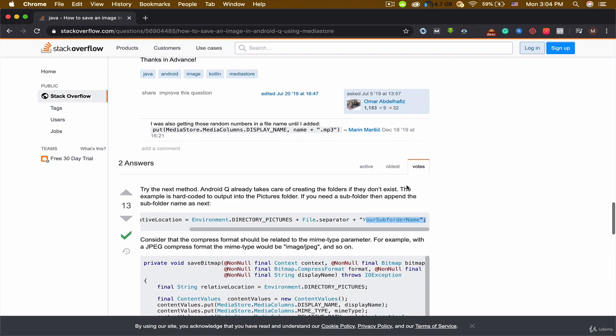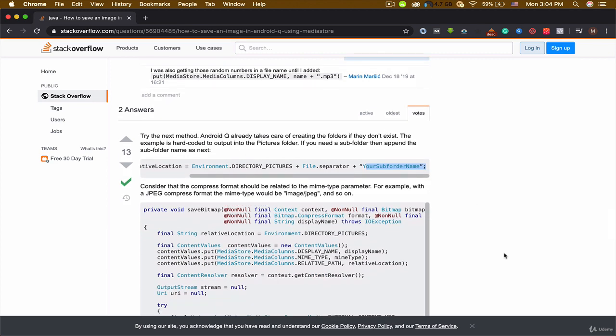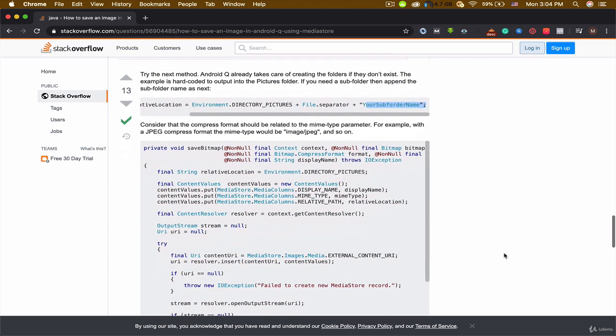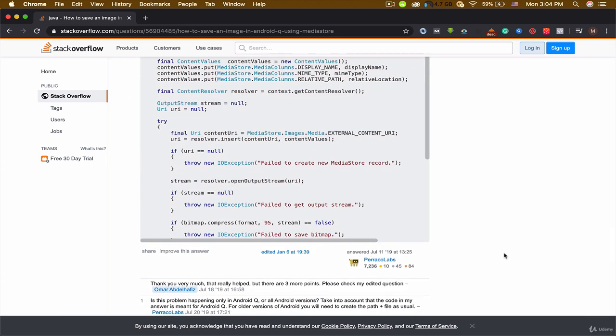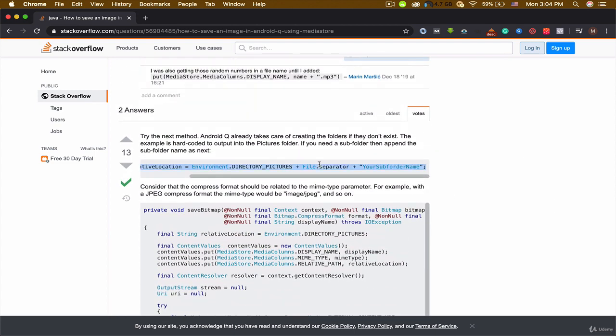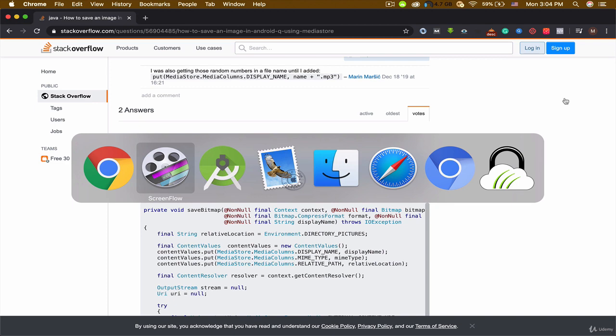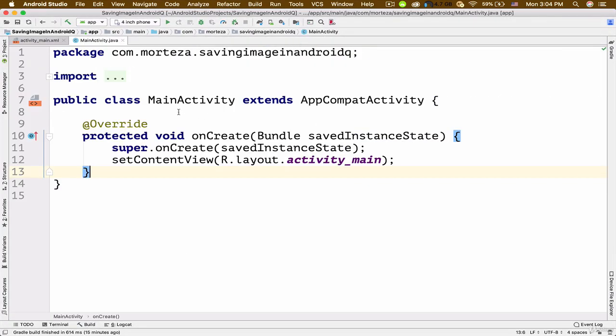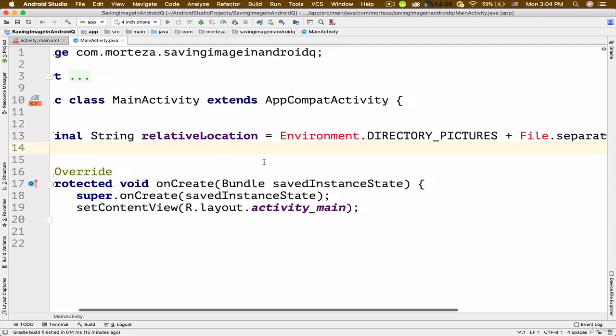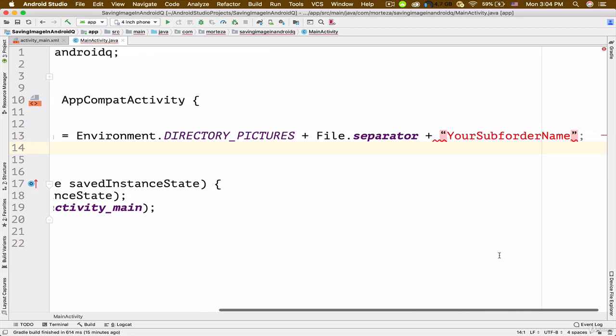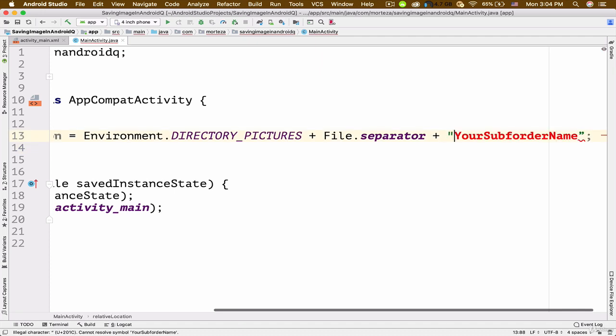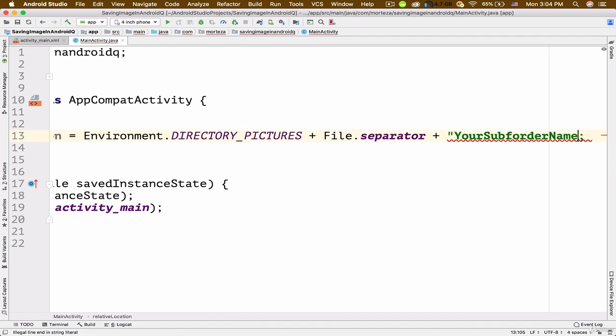You can just copy and paste this code in your project. But you can check for the Android version, and if you're targeting lower versions of the Android operating system, lower than Android Q, then you can use the old way to store the images. So this is how you do it. I can simply copy this code, go back to my Android Studio inside the main activity, and paste this code here. This is showing me the location of the image that I'm gonna save.